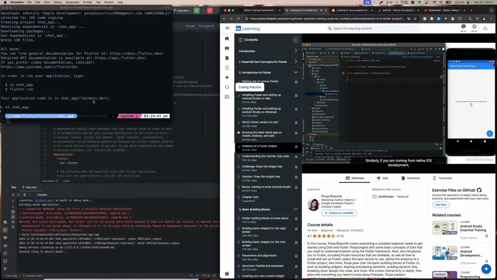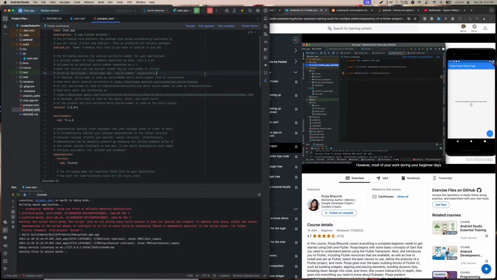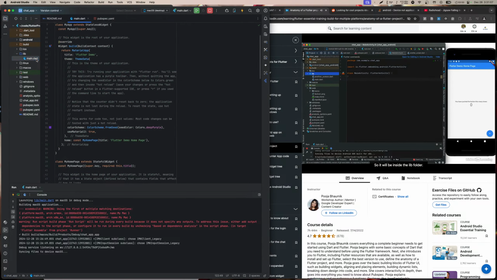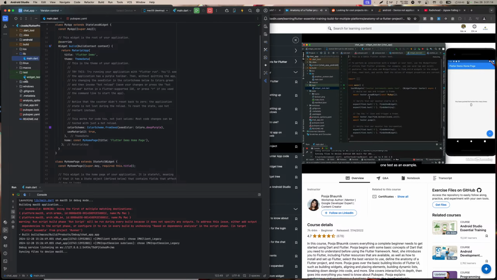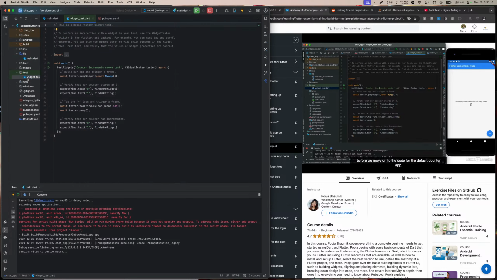Similarly, if you're coming from native iOS development, then in the same way, you will feel familiar with the iOS structure as well. And similarly, the web structure will also be pretty familiar to you. Now, usually you would need to touch these folders in very few cases, like if you have to make some Android-related update in Gradle files or add some permissions in the manifest file. However, most of your work during your beginner days will be around Dart itself. So it will be inside the lib folder. And finally, we have the test folder, which will contain most of your unit, widget, and integration tests. By default, every new project will come with this one test as an example. So those are all the things that you needed to know before we move on to the code for the default counter app.